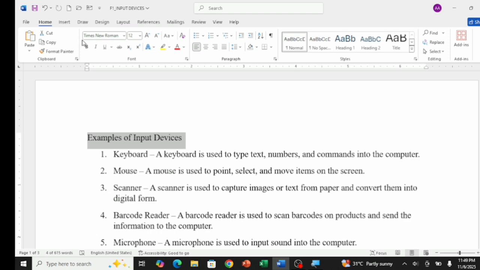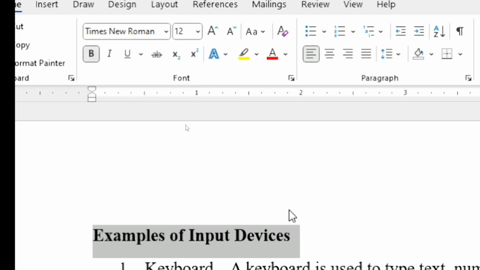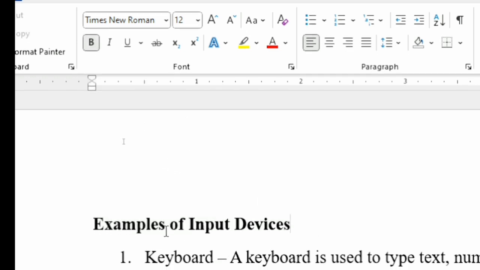When I click on the Home tab, under the font group, we have B, which stands for bold, I, which stands for italic, and U, which stands for underline. So I'm going to click on the B. See that after clicking on the B, my text has been bolded.